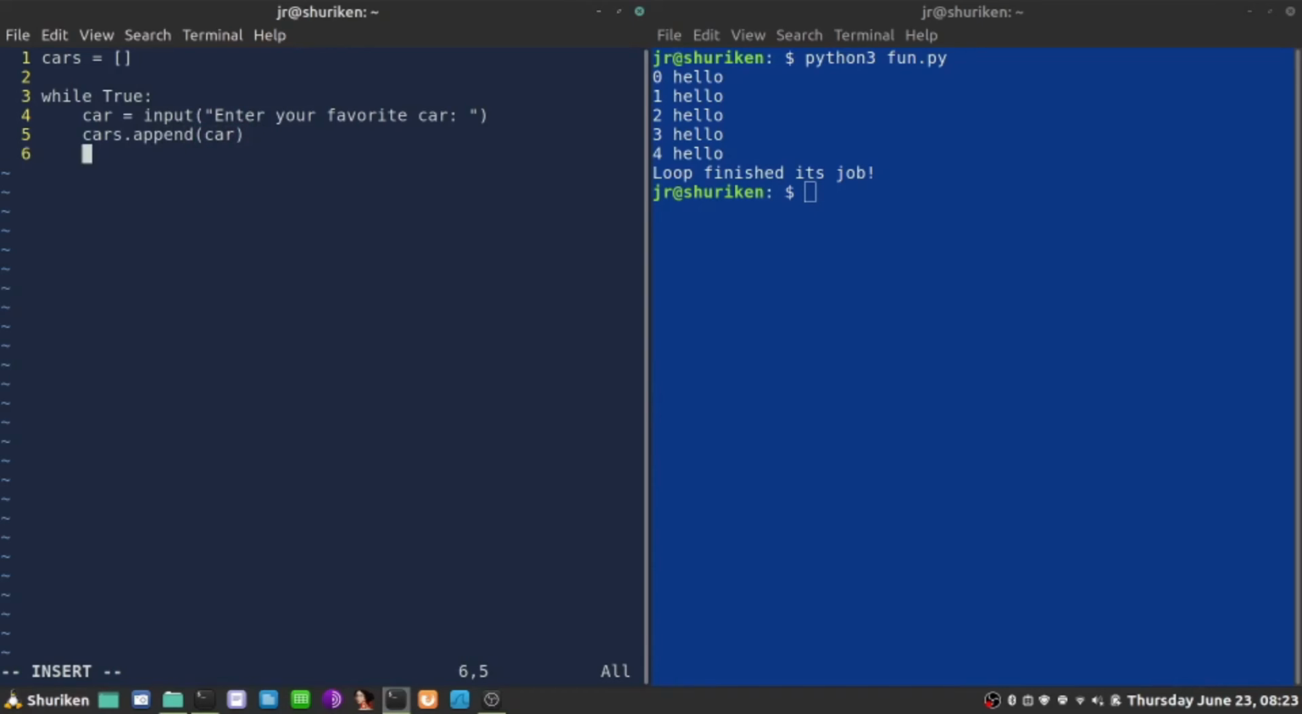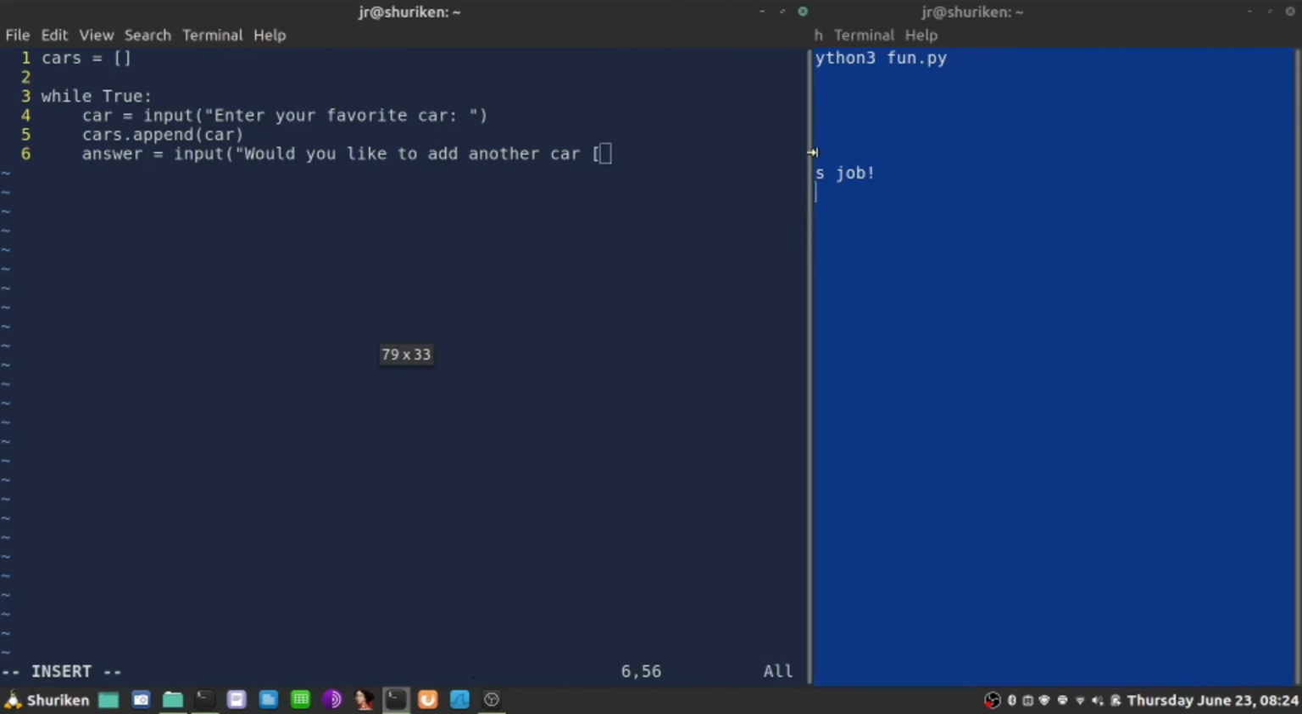But then we want to ask the user, would you like to add another car, yes or no? We will take the user answer. And we will again use an input statement. Input, would you like to add another car? And now the user should say yes or no. So we will leave them a choice. Let's just maybe extend it a little bit here so we can see that. And the answers will be yes or no.